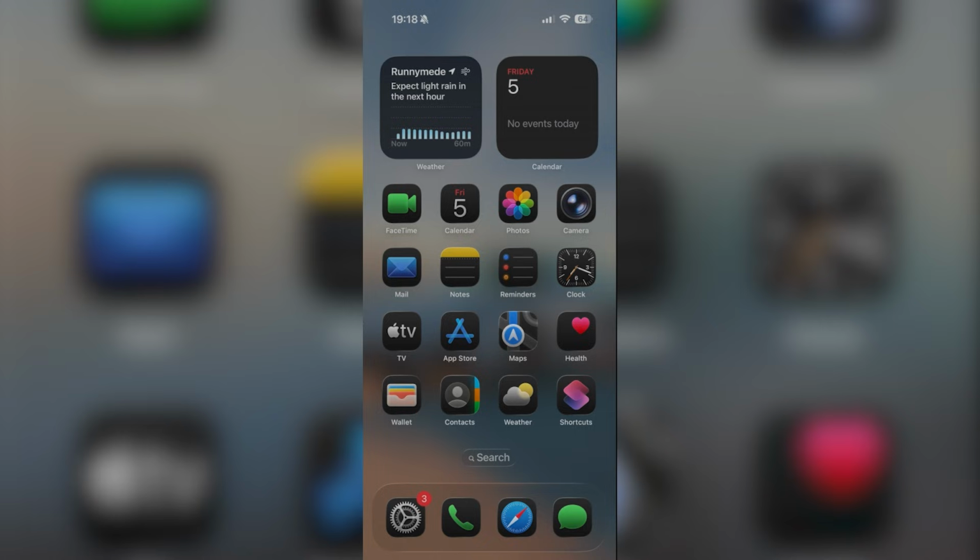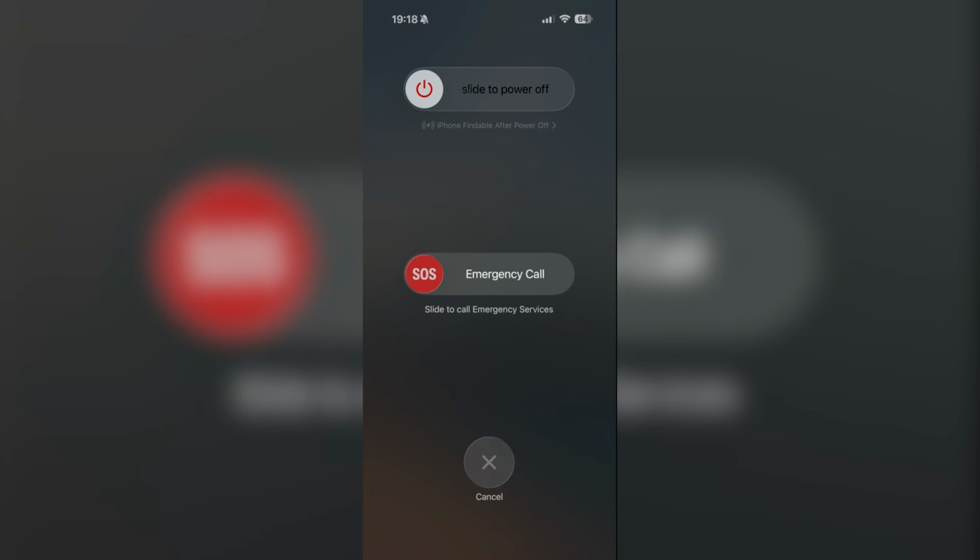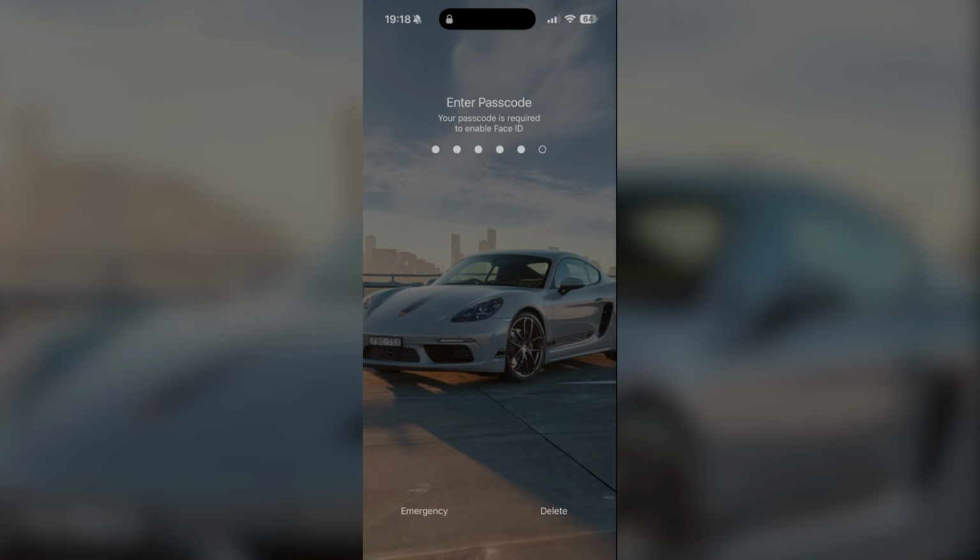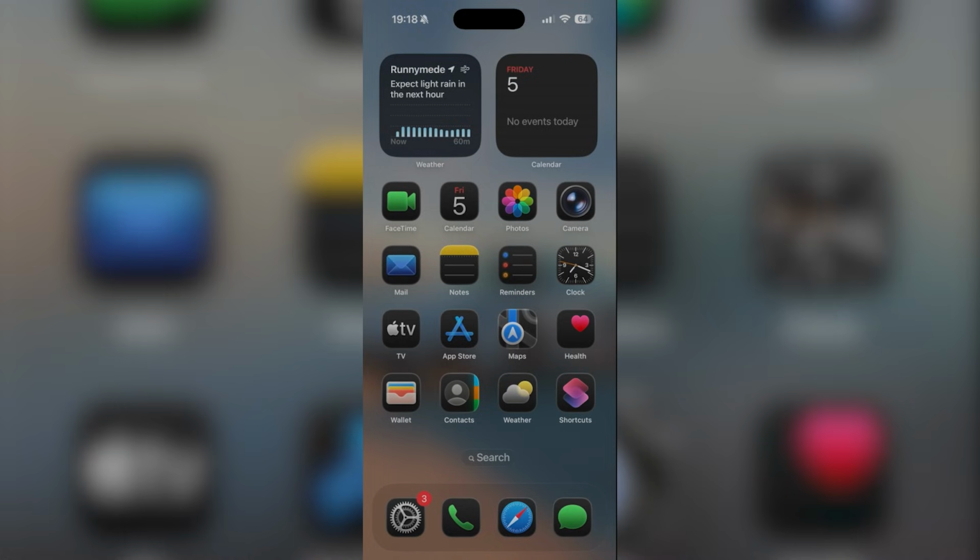Now, the final thing I'd recommend doing, because it might just be a glitch, is holding down your volume button up and your power button together, and then just slide to power off. And then after you've slid to power off, you just want to go back into your phone and restart it, and then you should be good to go.